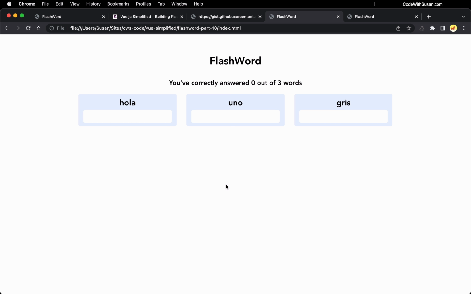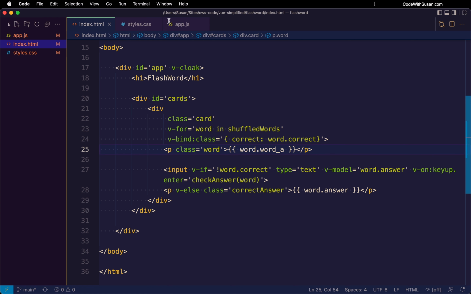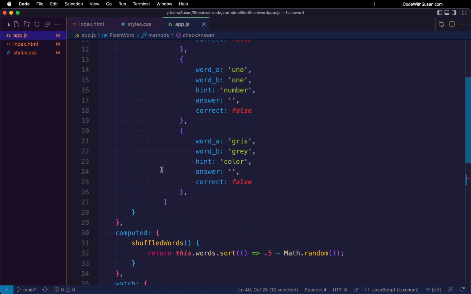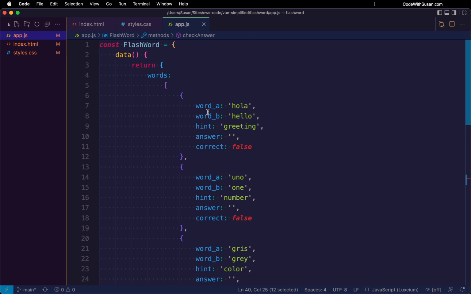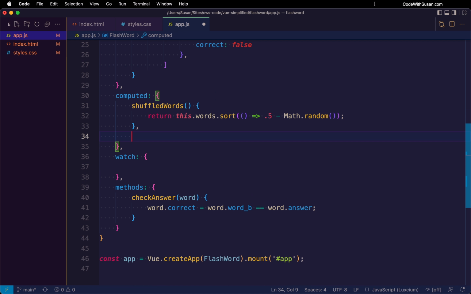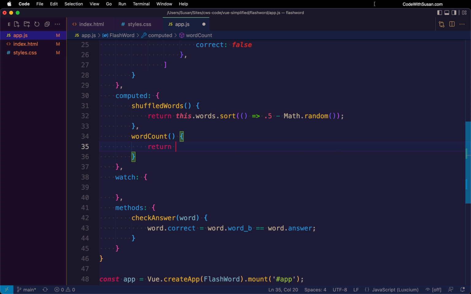So to make that happen, let's go back to our JavaScript. And what I'm going to do is set up a computed property that's going to count how many words are in our data set. So after our shuffled words computed property, let's add a word count computed property. And this simply just needs to return a length count of our words data property.